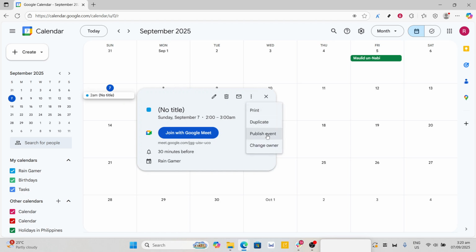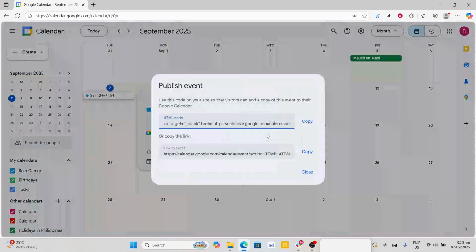There you'll find an option you can click on labeled Publish Event. Selecting this will provide you with a URL or an embed code specifically for that event, rather than the whole calendar. This is perfect for those times when you need to invite others to a specific occasion without exposing your entire schedule. And that's it. This is how you can easily publish events or your entire calendar using Google Calendar.